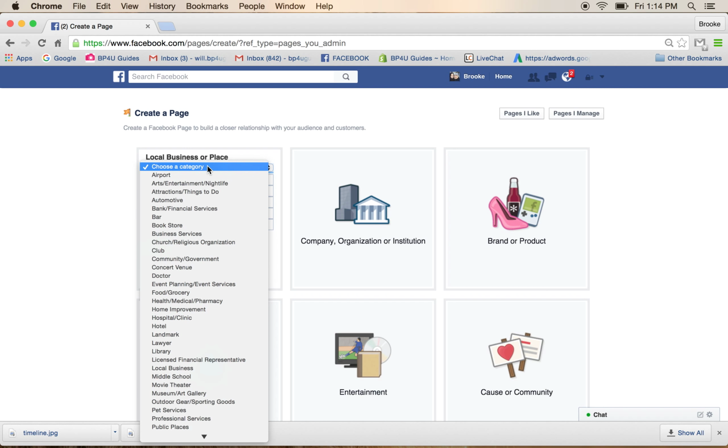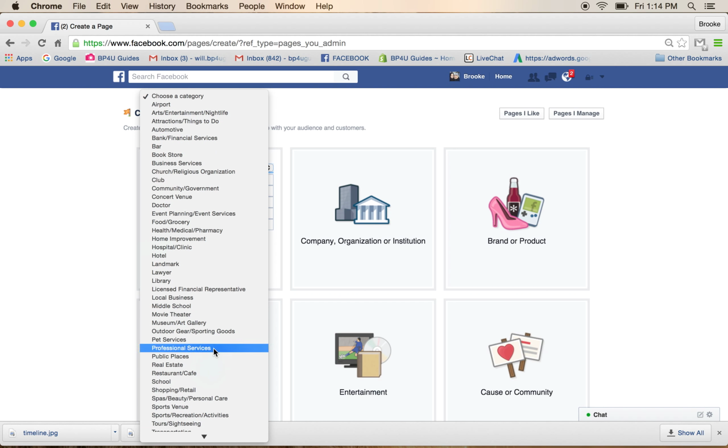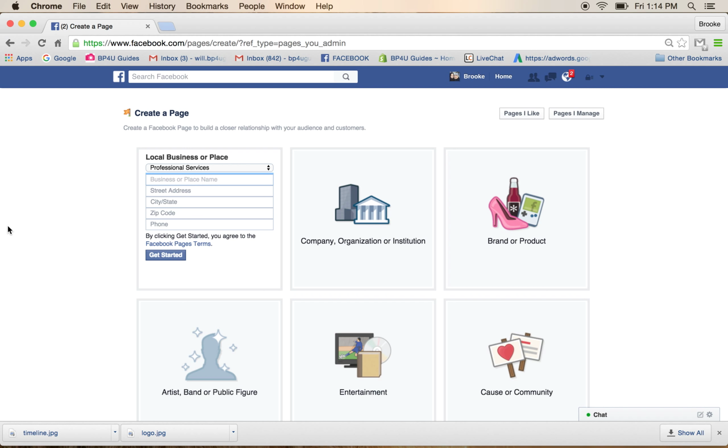From here, we're going to choose a category, and I think professional services is best. We're going to do a business name, and let's go ahead and say it's Weddings by Brooke. And we're going to do 2 because I think this page already exists. Going to go ahead and put in our address, and then click Get Started.